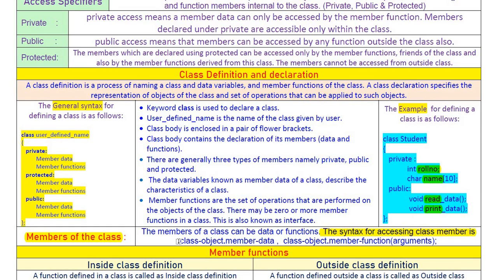Here syntax is given: class object dot member data. This means to use or to access the member of a class we have to use the dot operator. Remember, this is very important. In last year's annual examination, for 1 mark it was asked: mention the name of the operator which is used to access member of a class. To access the member of a class we have to use the dot operator. Here you can see the full stop. This is called the dot operator.